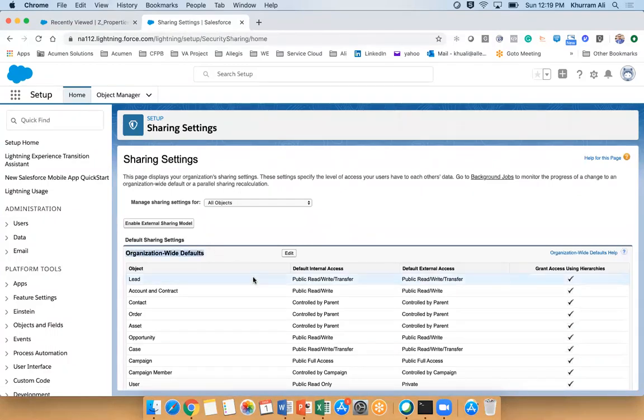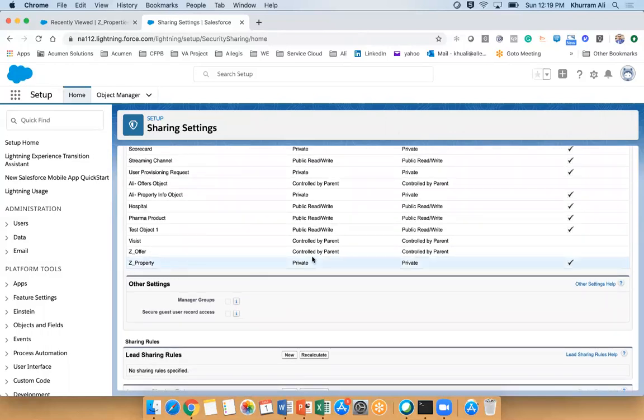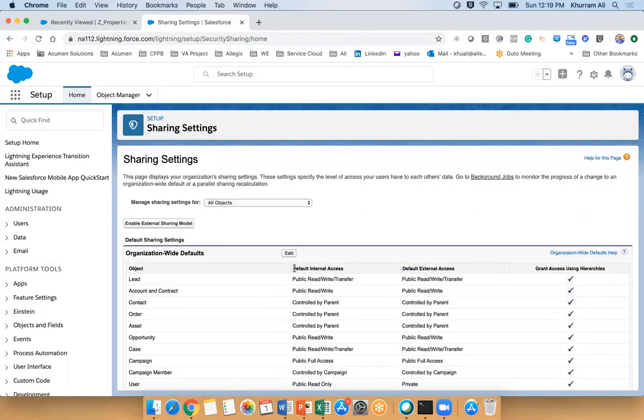Now let's quickly go to our object, which was Z properties. And right now, can you see that it says private? And just to give you an idea, this is default internal access. This is default external access. What is external access?